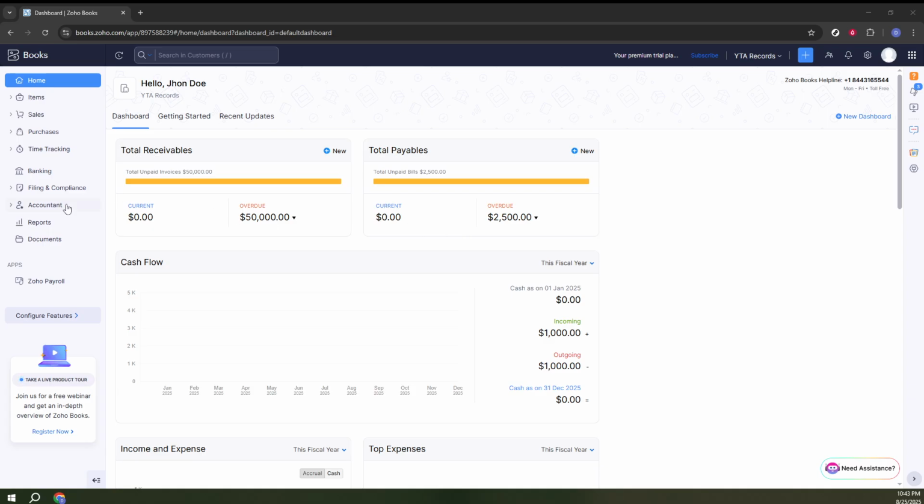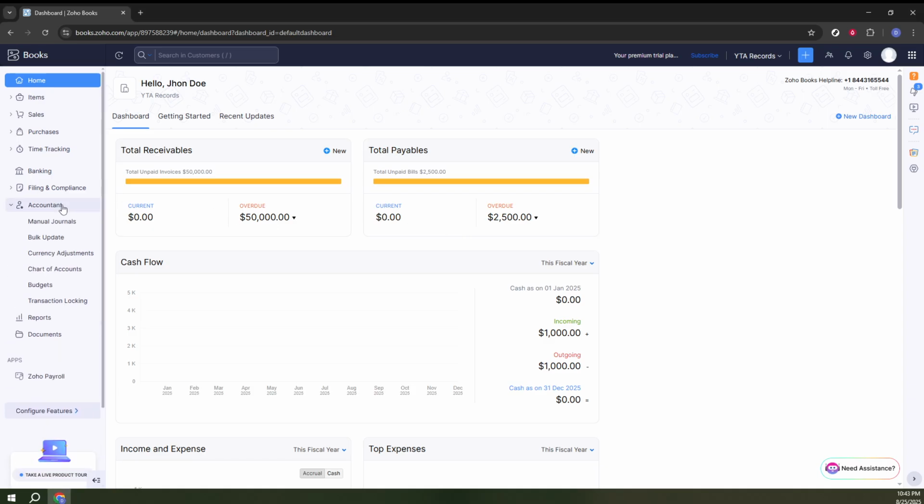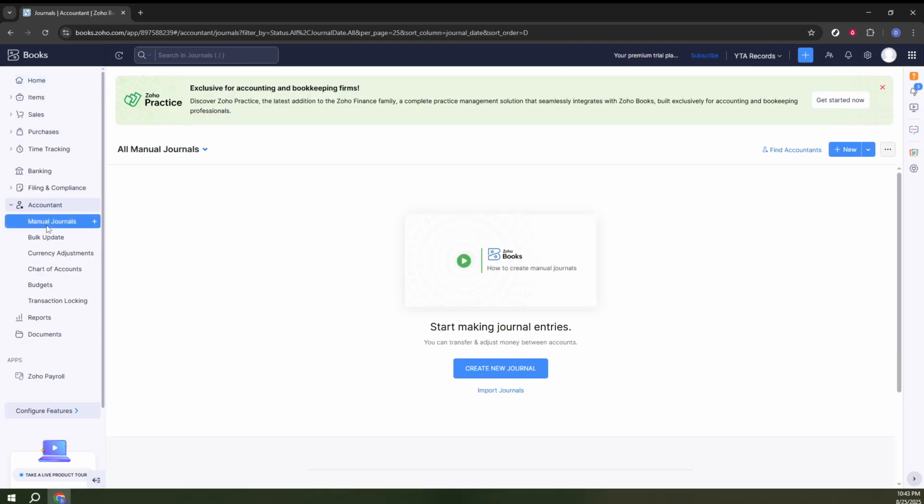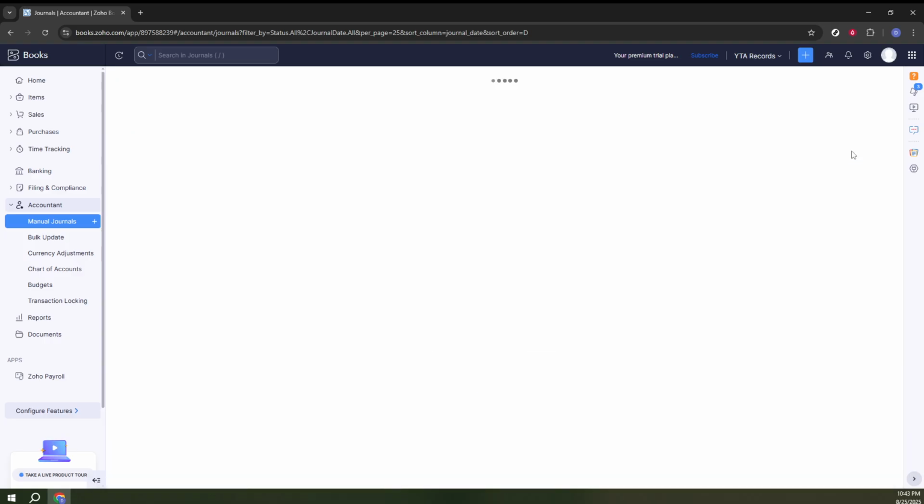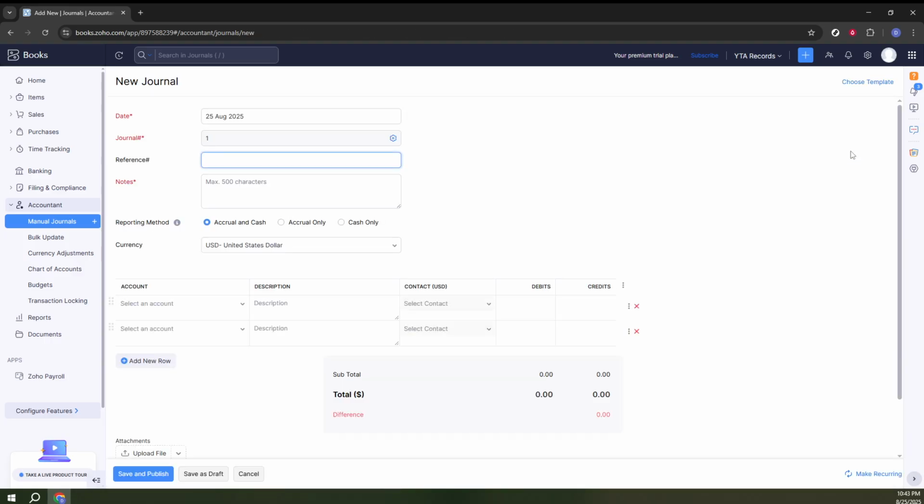Here, locate and click on the Accountant option. When you click it, a drop-down menu will appear presenting you with several other options. From this drop-down, select Manual Journals. This section is crucial for making adjustments that do not originate from vendor or customer transactions. Now that you're in the Manual Journal section, the next thing you'll need to do is click on the New button. This will allow you to create a new journal entry, and from here on out, we're going to craft that entry step by step.